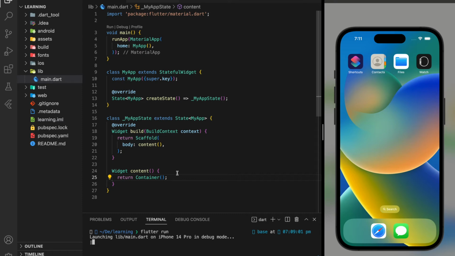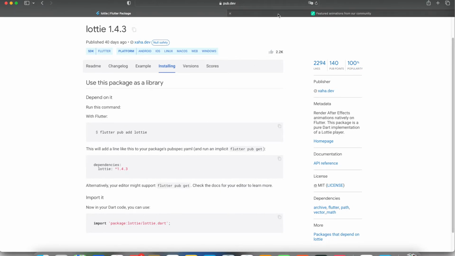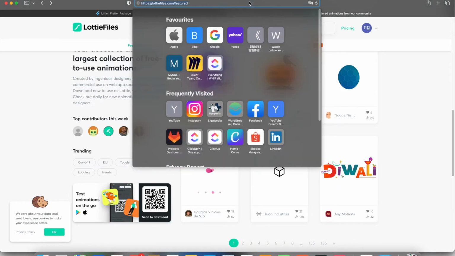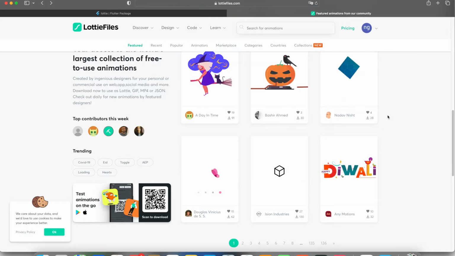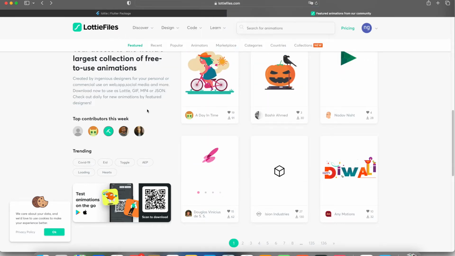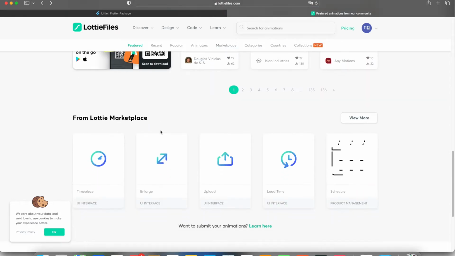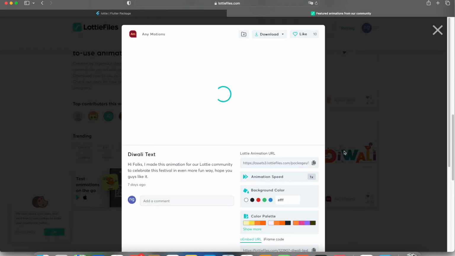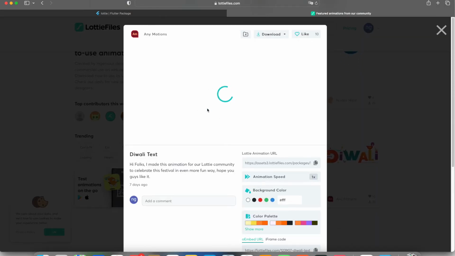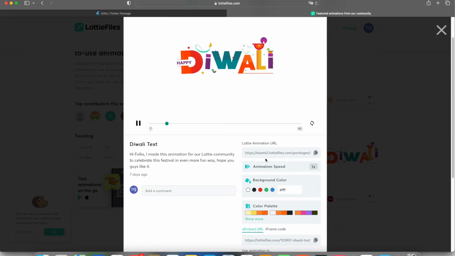For Lottie animation files, you can go to their official website and they provide tons of animations. And in this tutorial, I will be using this animation. There are many methods used to display the animation in your project. In this tutorial, we will be using URL.